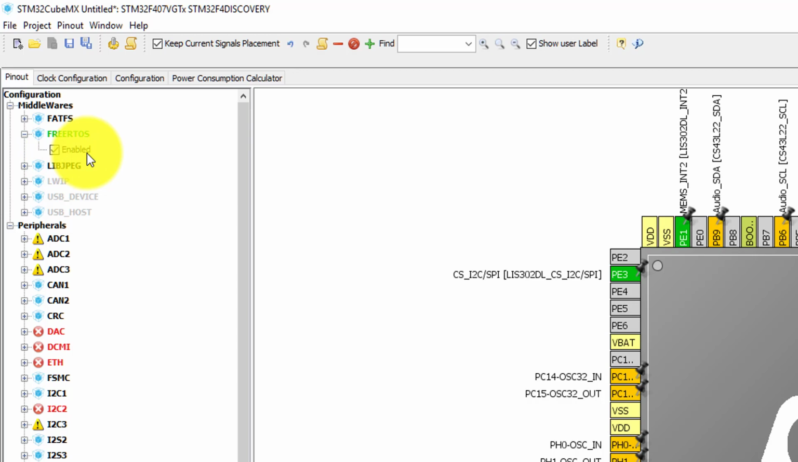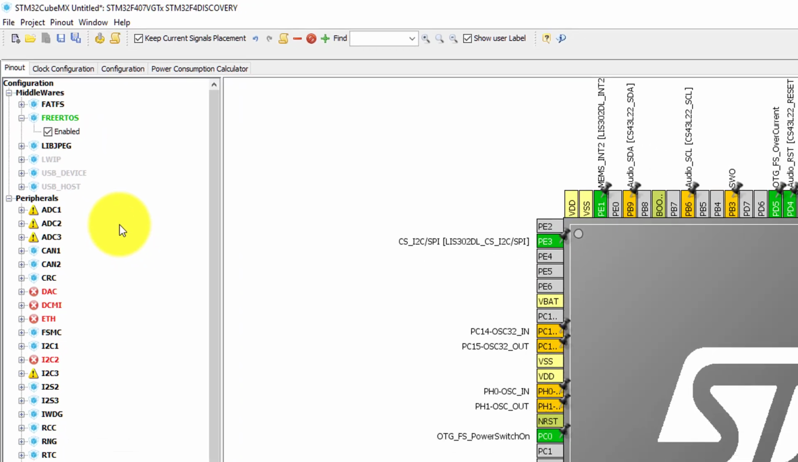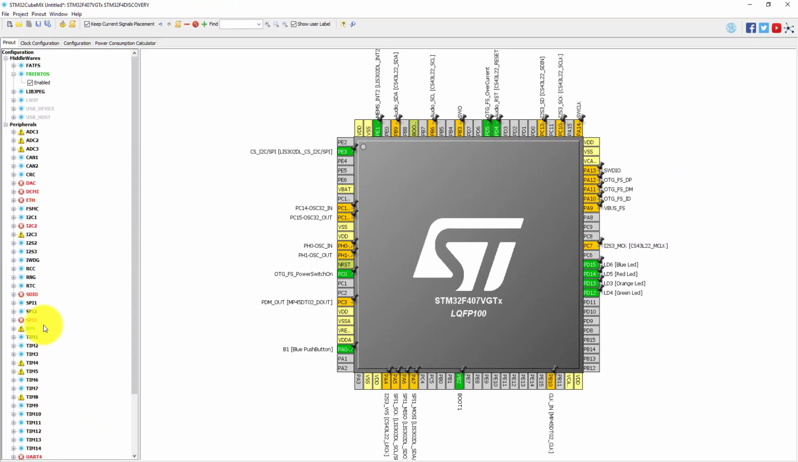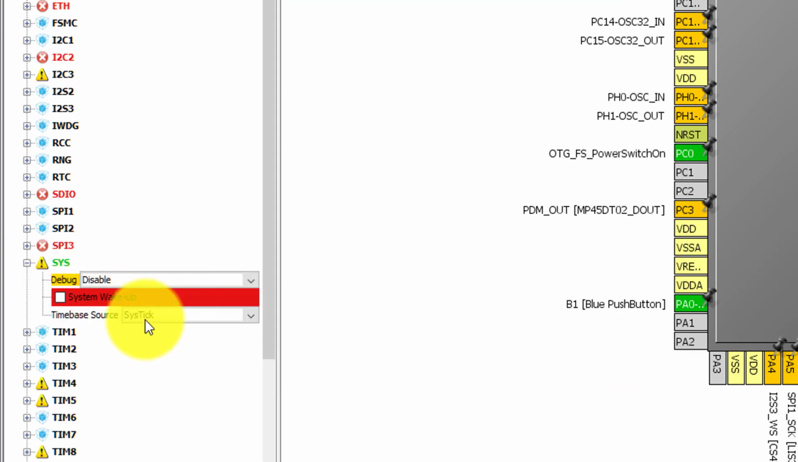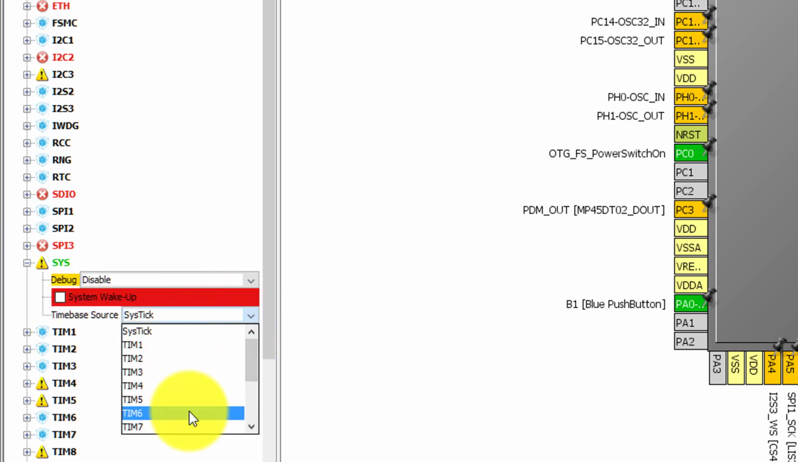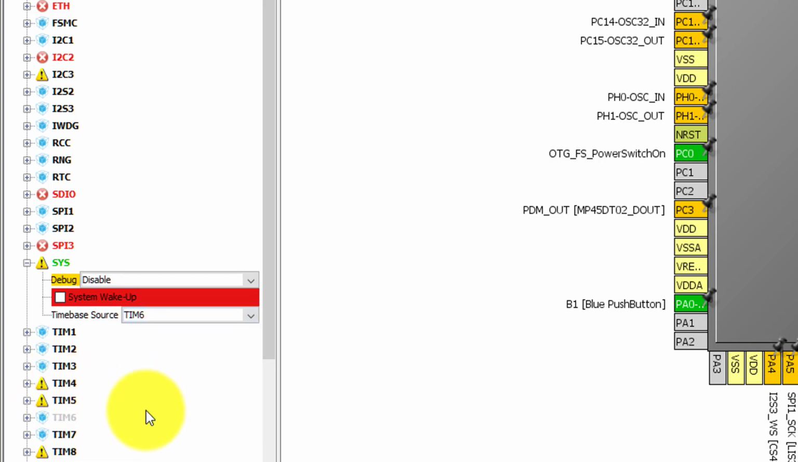Now, one of the things that you want to make sure you do when you enable FreeRTOS is change your system tick timer, where it's actually coming from. If we come down into the System area here, we're going to expand this, and instead of using the SysTick for my time base, I'm going to select one of the other timers. You can look through here, you can see timer 4 and 5 are taken, timer 8's taken. I personally like to use timer 6. So I'm going to go ahead and select that. You can see it was grayed out there.